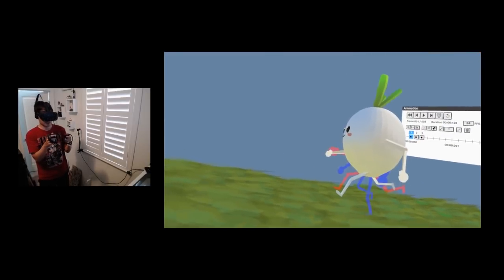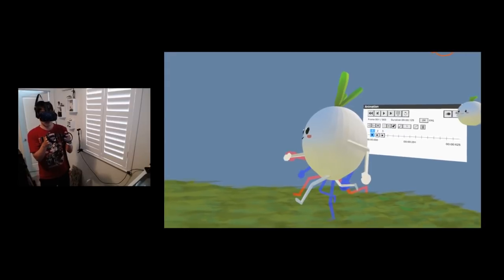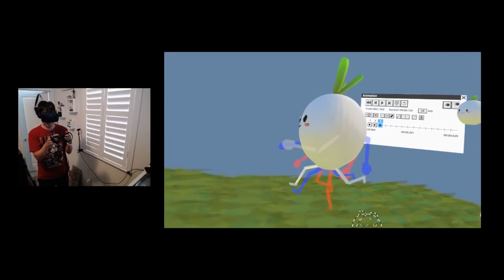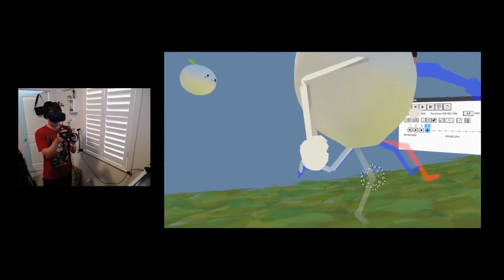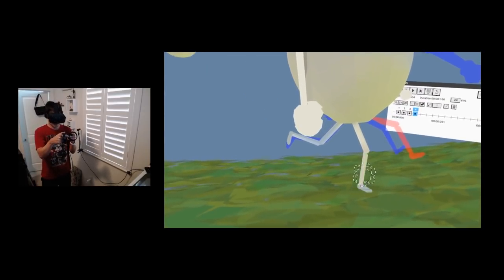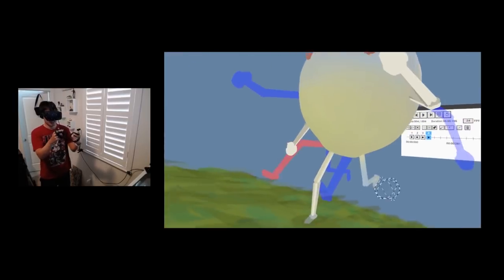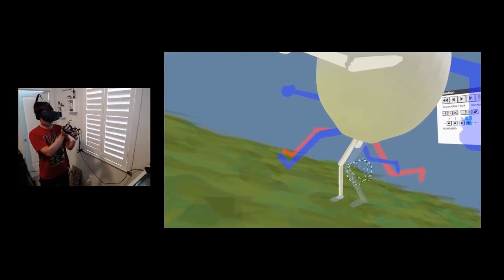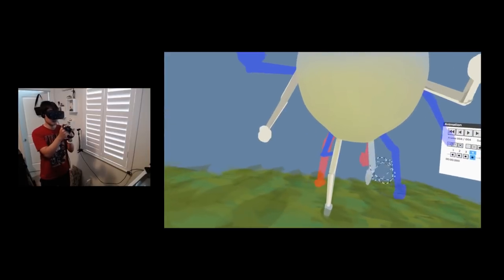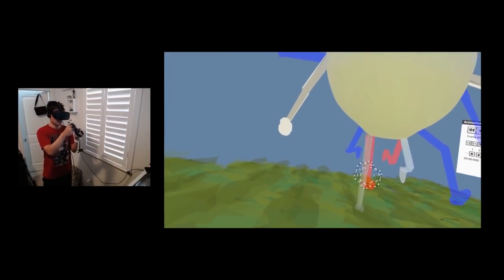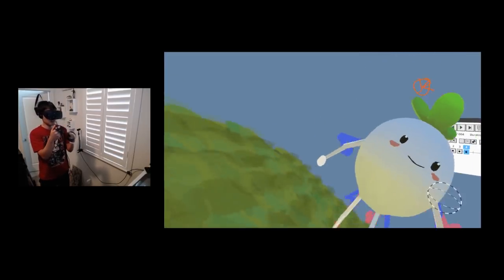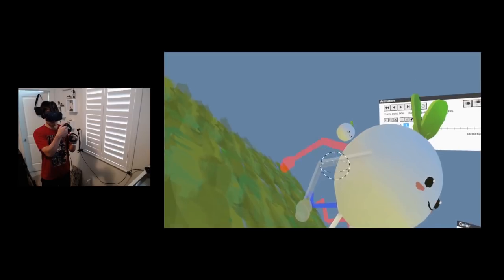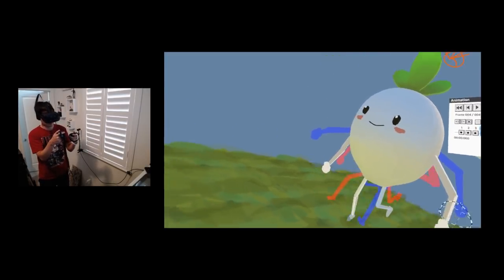And so 1, 2, 3, 4. So I need another frame where now this leg comes down. Just like this. And then this leg comes forward. Like this. And I'm going to correct the poses along the way. And this arm comes down a little. And this arm comes forward a little. Maybe like this. So it feels like stop motion animation, which is really cool.